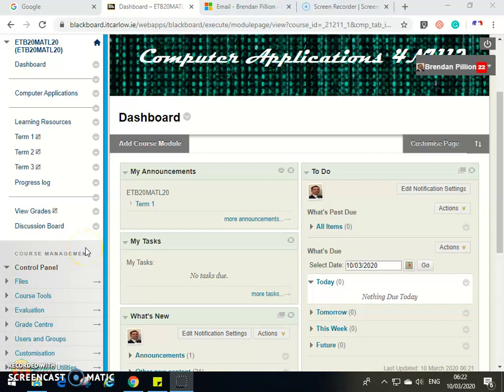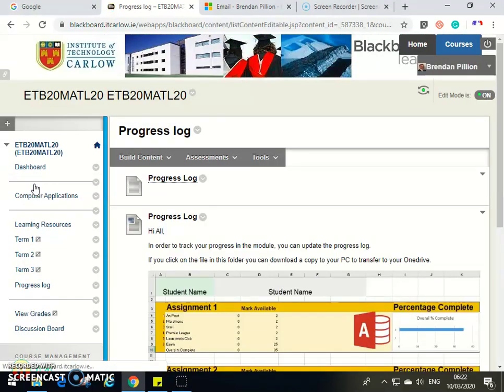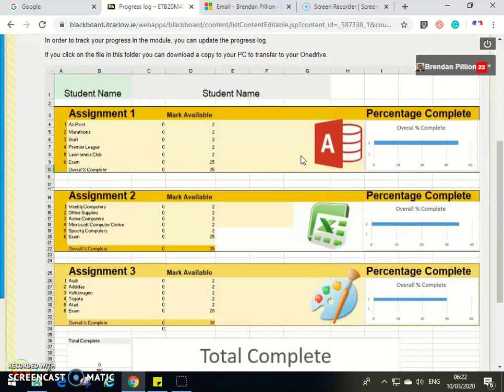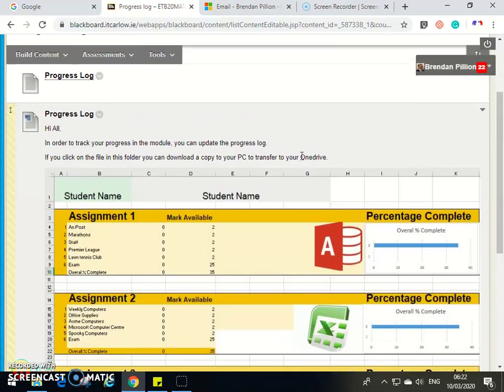I'm just going to show you how to use your progress log as part of your computer applications module. So if you go over to the left hand side here and you click the progress log tab, it'll take you in here to this screen. This is just a picture of your progress log here, okay?